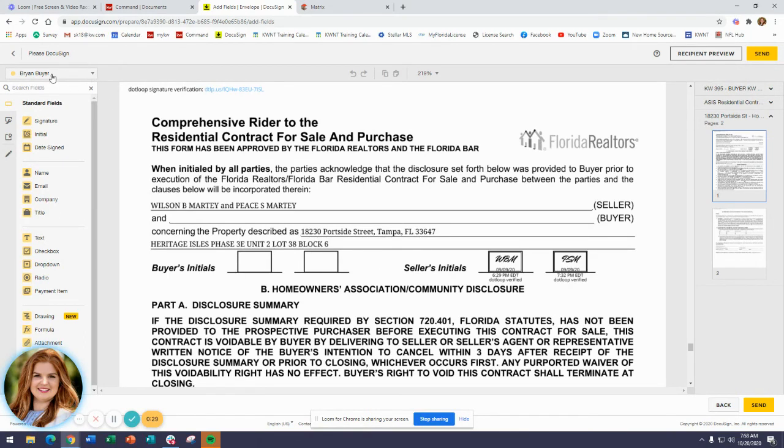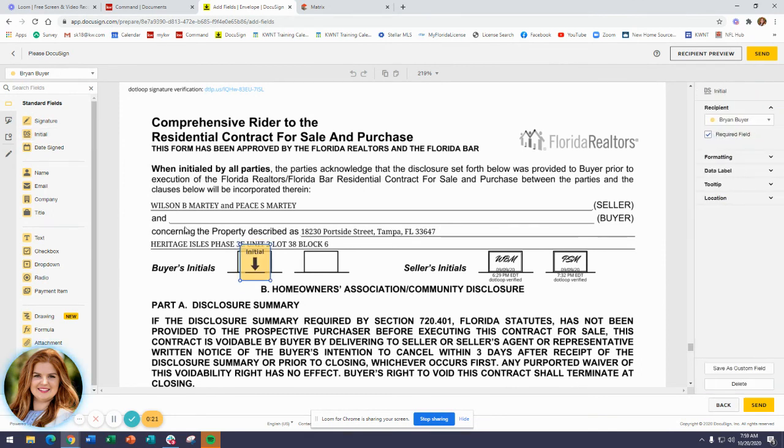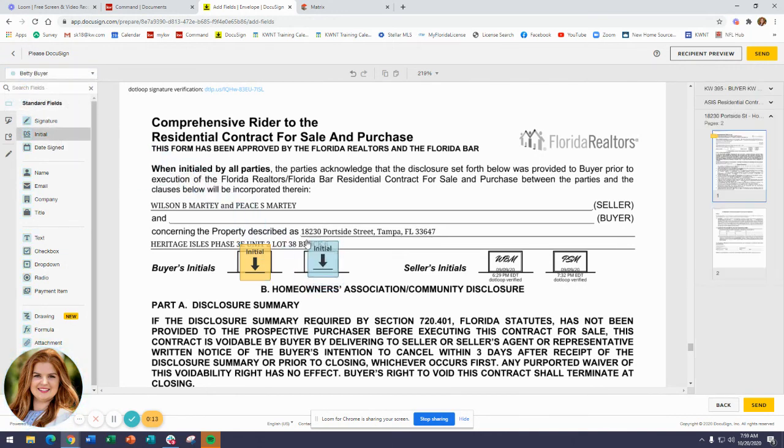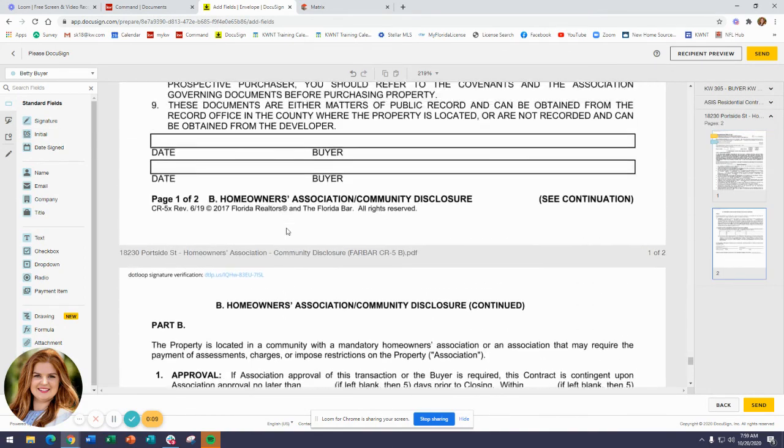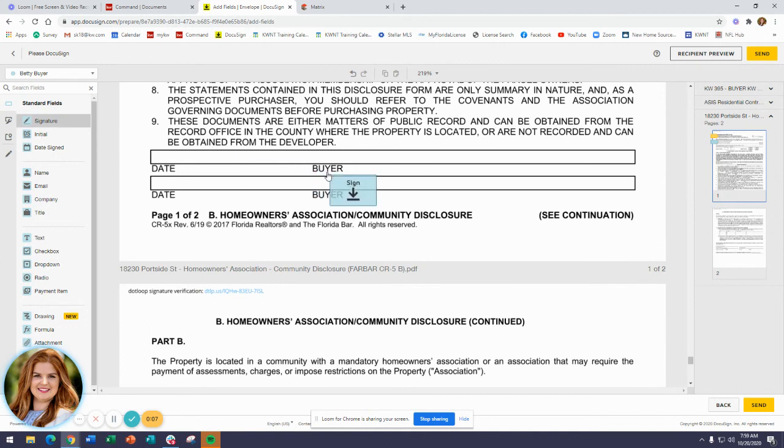So I can actually see that these yellow tabs are for Brian. So I can actually just click on initial and then click again where I want it to go. You don't have to drag and drop, but you can. Then I can switch over to Betty and add an initial for her. Same thing with signatures.